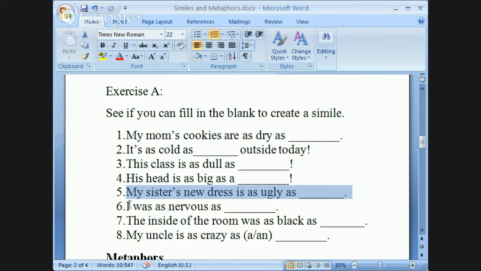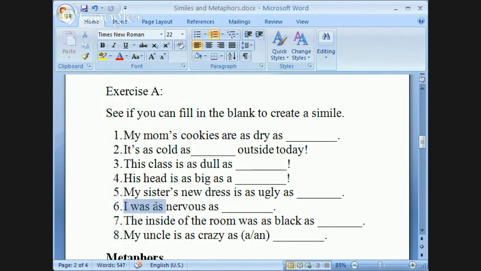Anybody else have an idea? Oh, I like that. Okay. Is as ugly as... all right, the idiomatic answer here is as ugly as sin, S-I-N, as ugly as sin. Okay, very standard idiom. Okay. Let's try the next one. I was as nervous as... I was as nervous as performers on the stage.